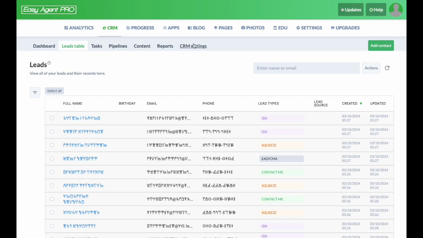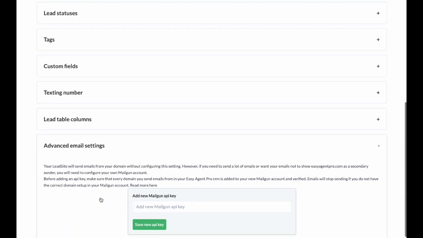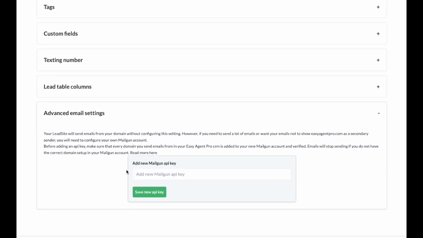Finally, we have the advanced email settings, which is for your Mailgun account. If you want to increase the number of emails you can send through your CRM, or you just want to set up an email through your domain instead of using the default no reply at Easy Agent Pro, you can set up a Mailgun account. We will help you with the DNS updates, and you can put your account API here.